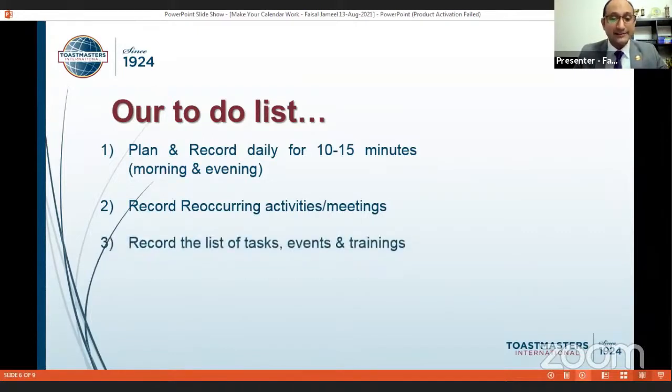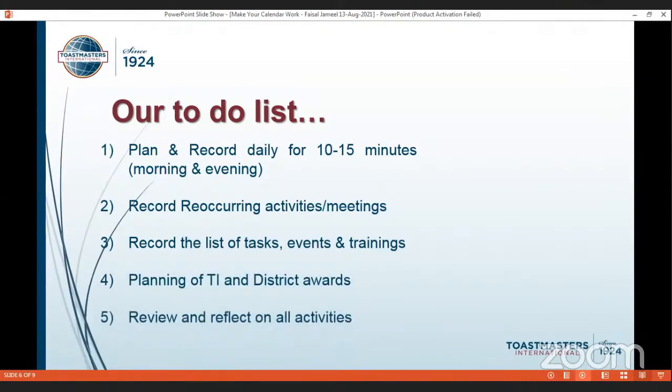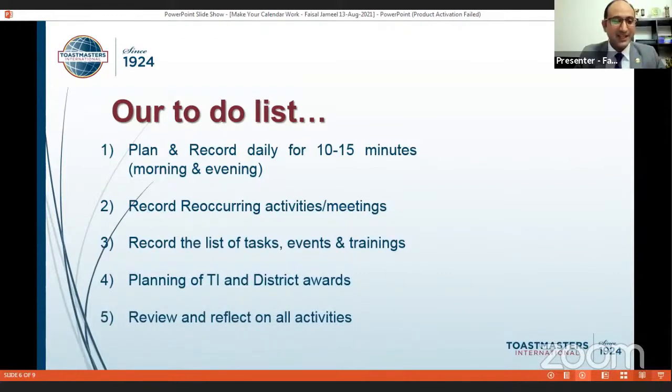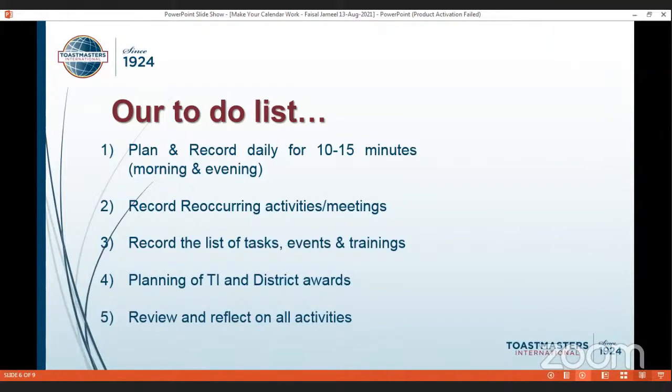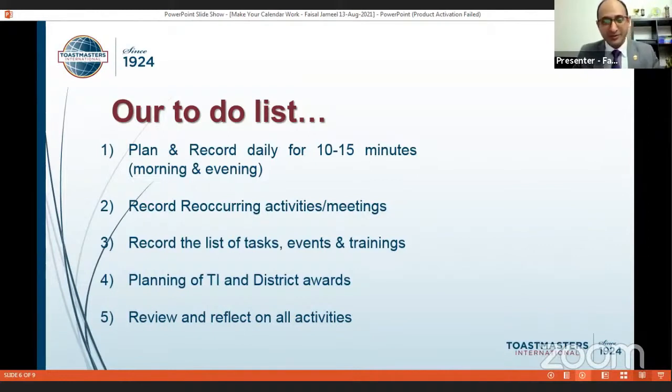Record the list of tasks, events, and trainings. Events can be your club events, or small tasks which you want to complete by today, by this week, or within 2 days, and trainings from the club, the area, the division, or the district. Planning of TI and district awards. And reflect on all activities. So review again, it's an evaluation where we see how we can improve and reflect on our performance.